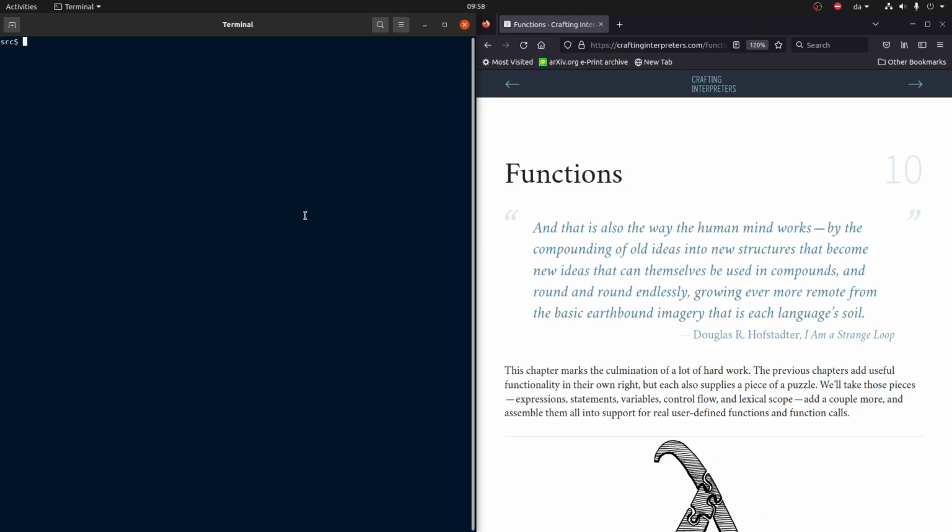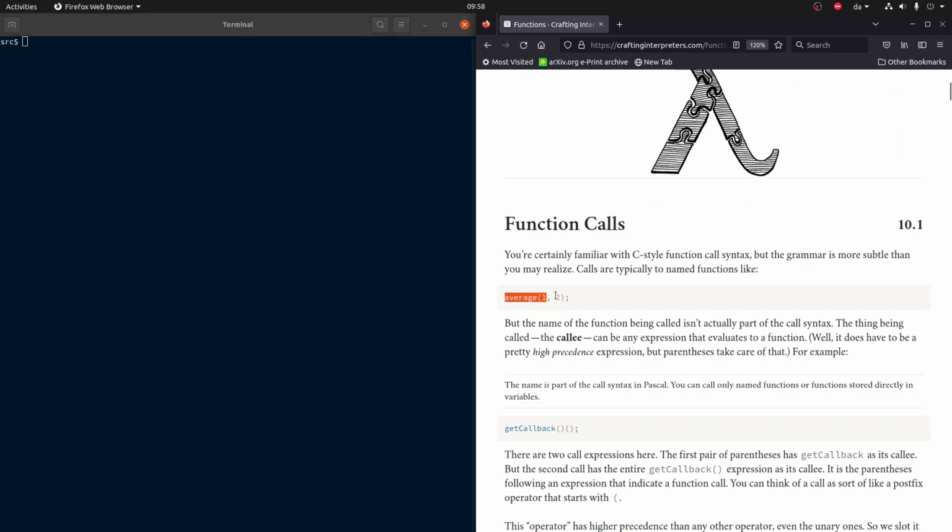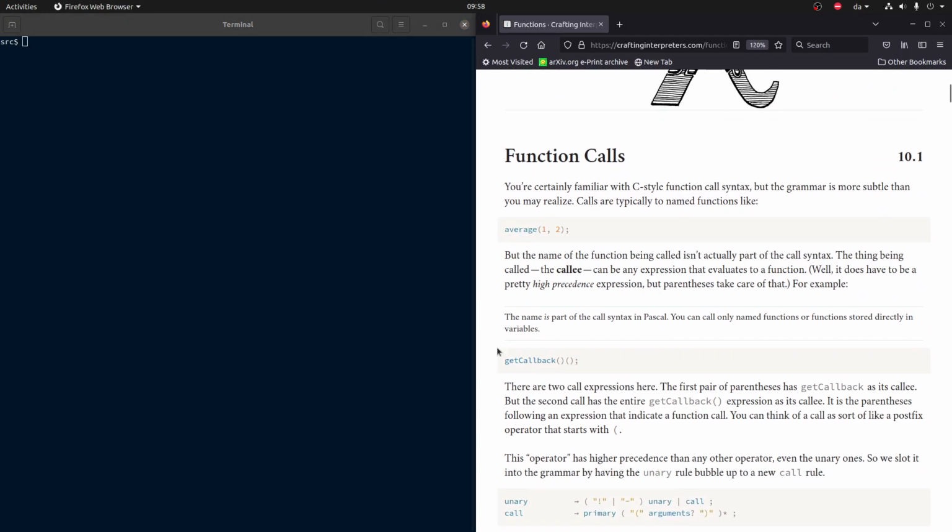Alright, welcome back. In this video we're going to look at supporting functions and function calls, which look like this for a normal function call. It can also look like this when you have a language with first-class functions, where get callback is a function that returns a function which you can then call.